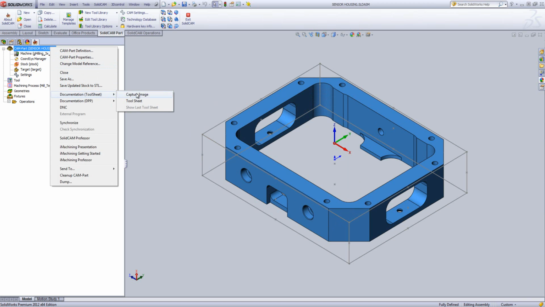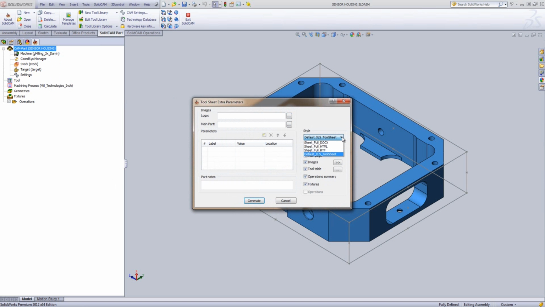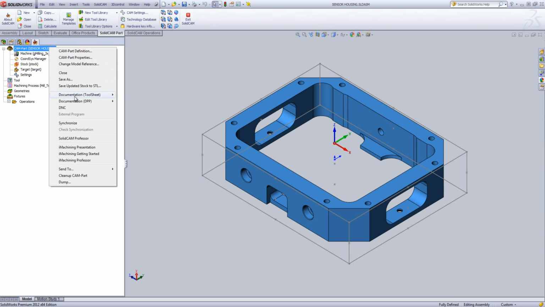Documentation Toolsheets is used to generate a tool sheet listing all the tools used in a CAM project along with other pertinent information like cycle times, tool offsets, etc. There are 4 formats to choose from with unlimited configurations possible. All tool sheets are open source and fully customizable by the end user. The Capture Image command takes a snapshot of the part, which is then automatically inserted into the tool sheet.